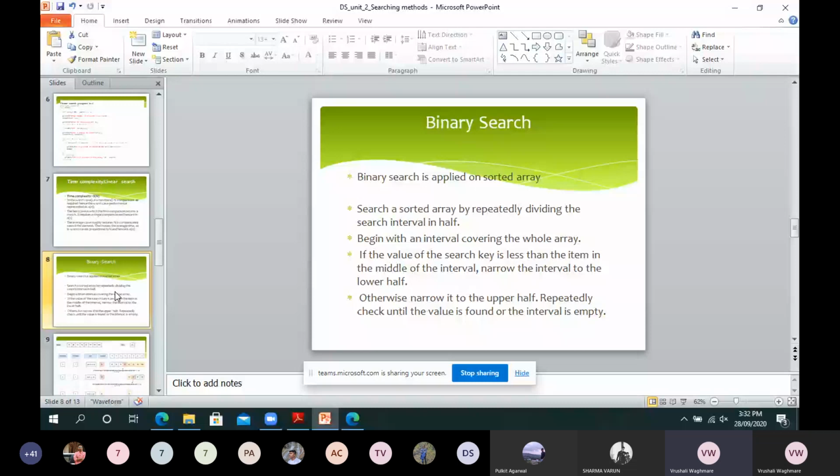Okay, and whatever element we want to find, how will it find it? It will begin with an interval covering the whole array. Okay, it will start with the interval covering the whole array. We'll see the process directly.